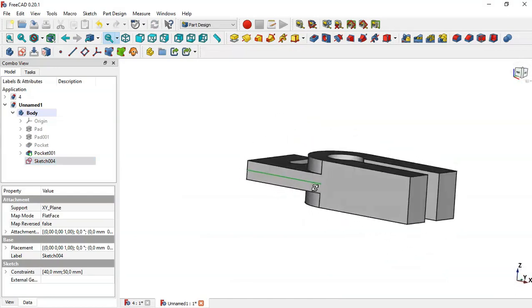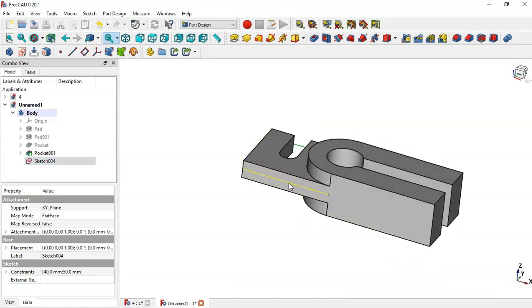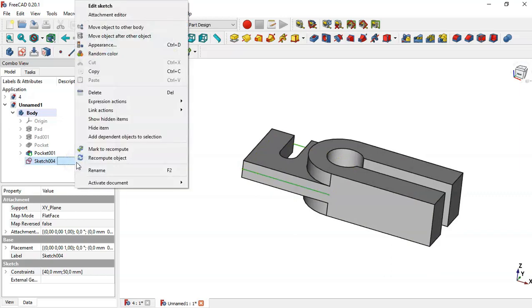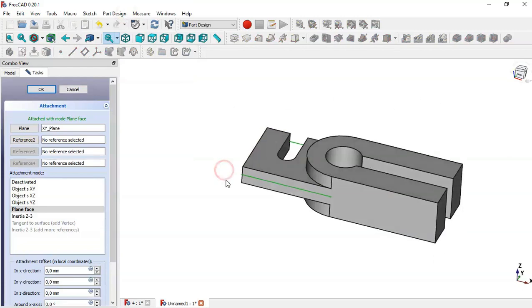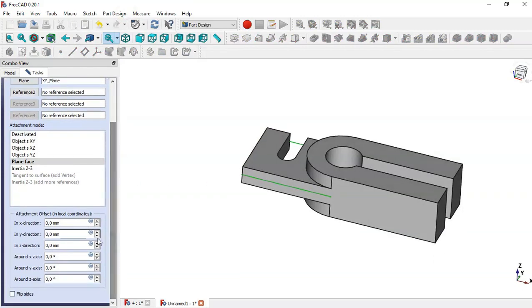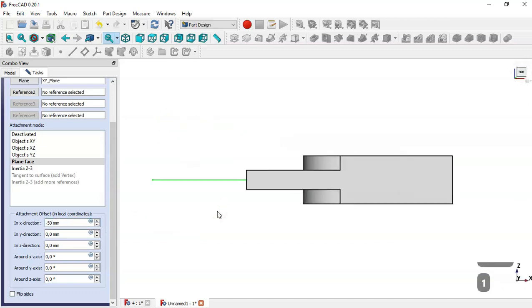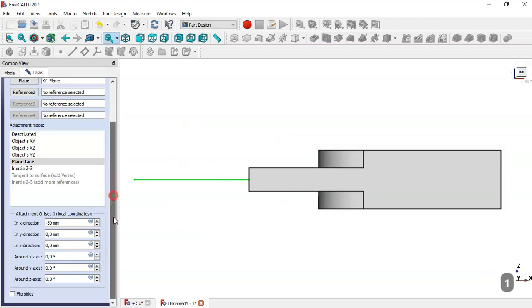And now what we'll do is change the attachment of this sketch. To do that, select the sketch, right-click with the mouse and go to attachment editor. So here go to this direction, X direction, and change it to -50. Okay, press enter, and now go to the Z direction and put -5.